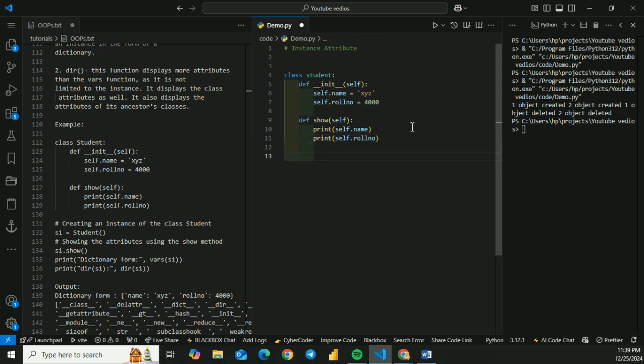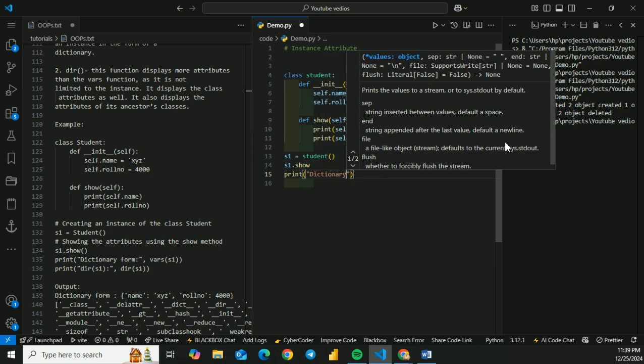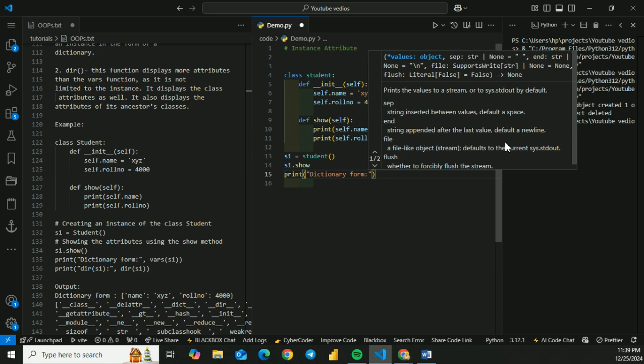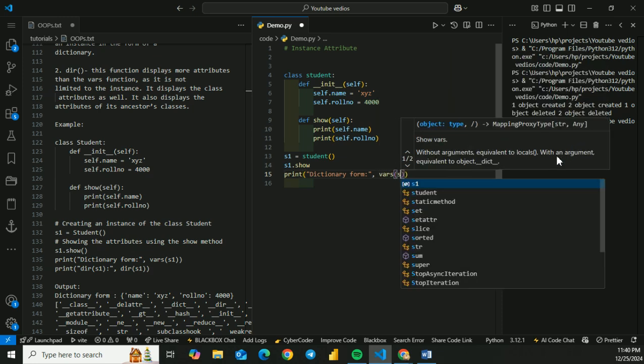Now let's create the instance of the class Student. While creating the instance, let's say s1 equals Student, with the arguments, and now I will say s1.show. Let's also print the dictionary form, where in brackets I will say s1.